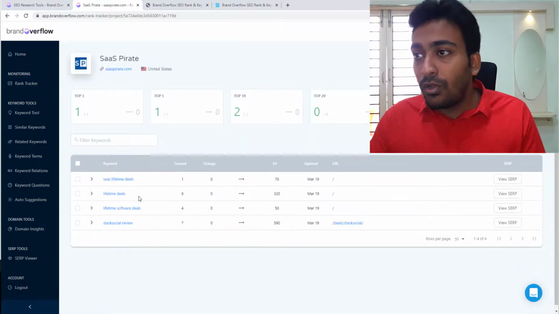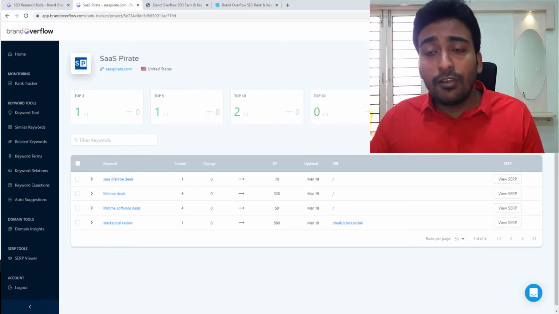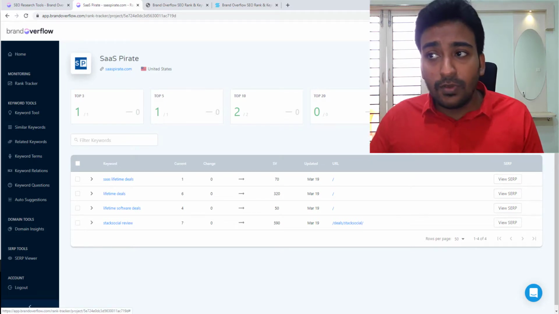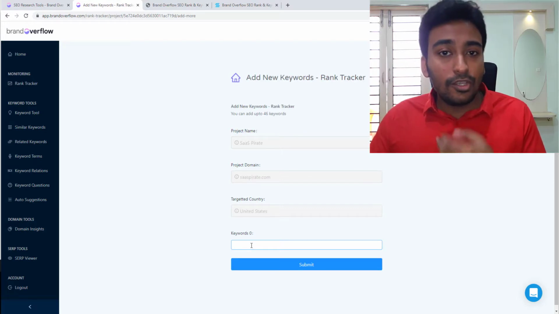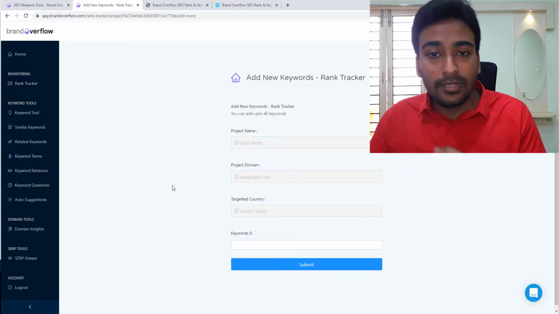And also, if you want to add a new keyword for the existing project, all you need to do is come here and you can click here, and similarly you can add the keywords here. You can readily do it on the go.